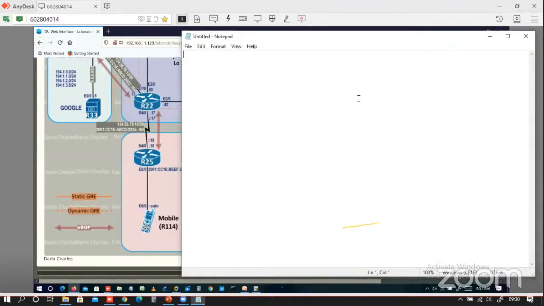In between R22 and R25, we will be using IPv4 addresses. We have .17 and .18. So router R22 will be using .17 for the neighborship, and R25 will be using .18 to form the neighborship. So these two are IPv4 addresses, and using these IPv4 addresses we have to configure IPv6 neighborship. Basically, I need IPv6 neighborship using IPv4 addresses.